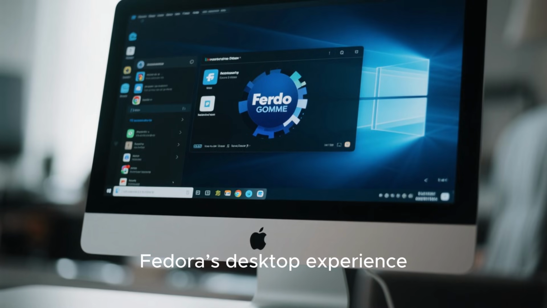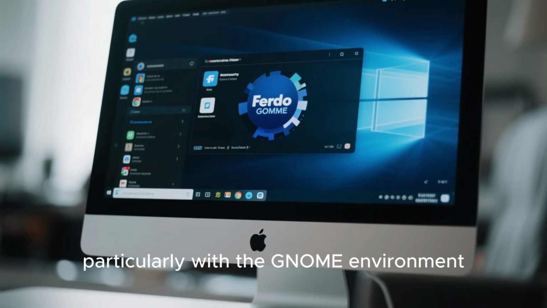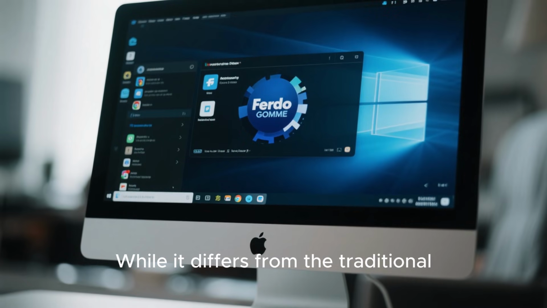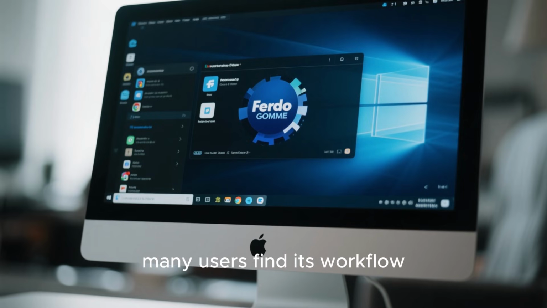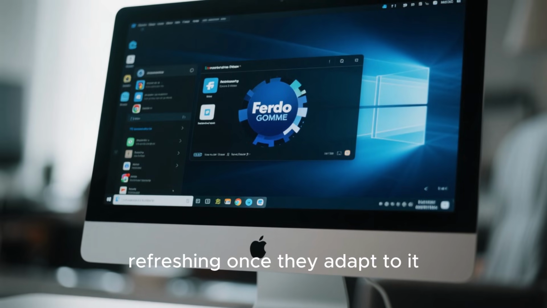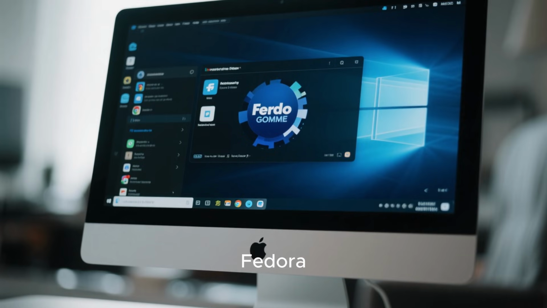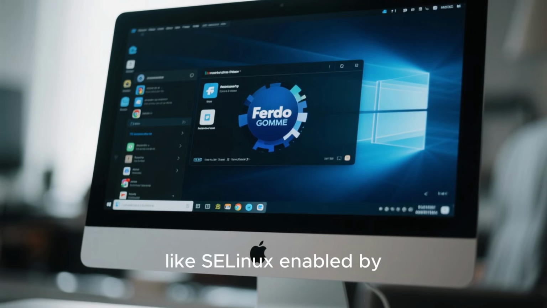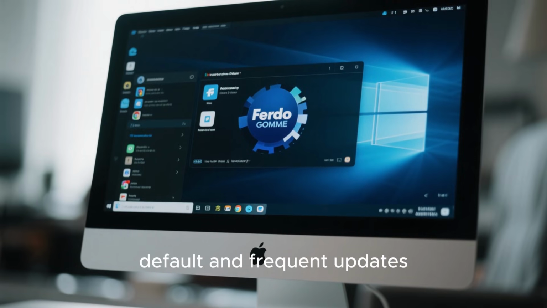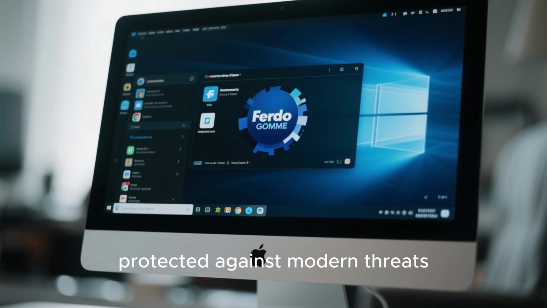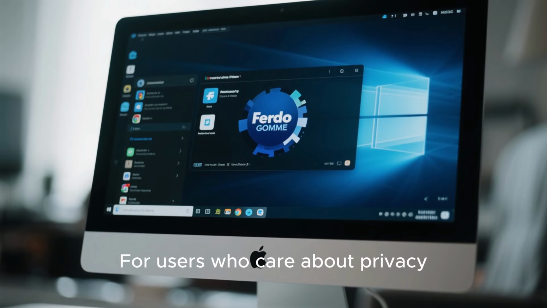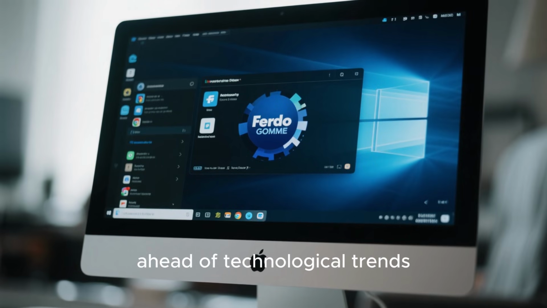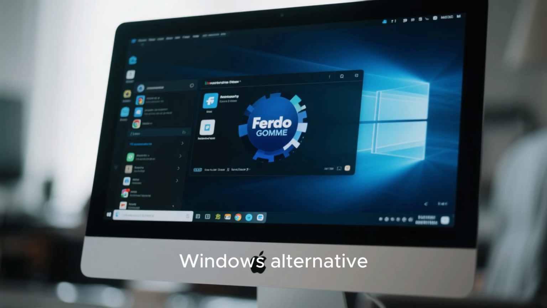Fedora's desktop experience, particularly with the GNOME environment, is clean, fast, and distraction-free. While it differs from the traditional Windows layout, many users find its workflow efficient and refreshing once they adapt to it. Fedora emphasizes performance and security, with features like SELinux enabled by default and frequent updates that keep the system protected against modern threats. For users who care about privacy, transparency, and staying ahead of technological trends, Fedora offers a compelling Windows alternative.